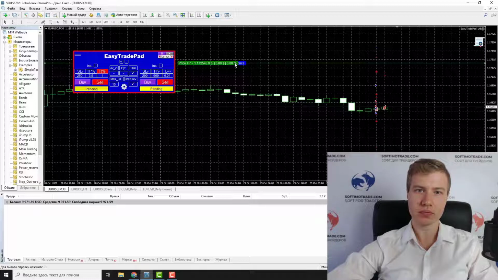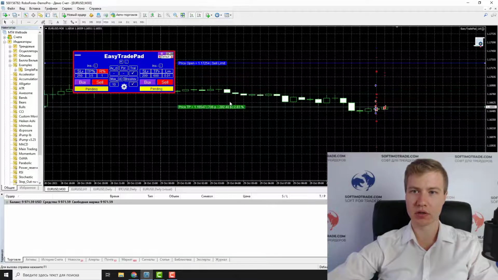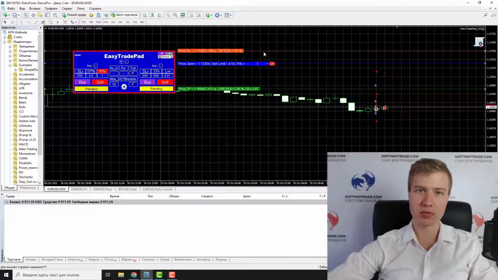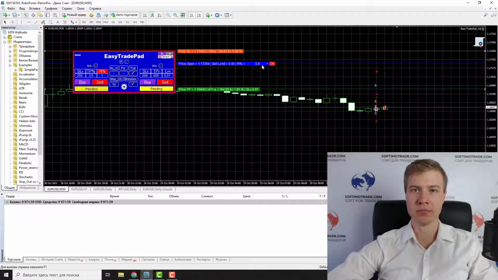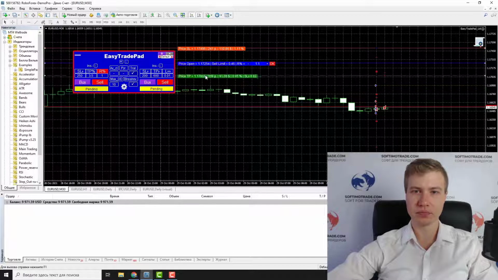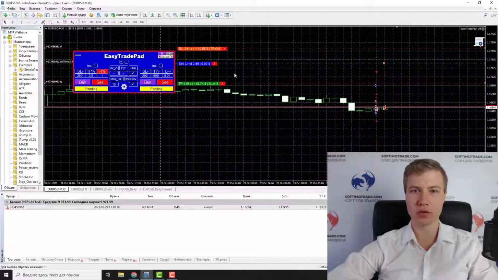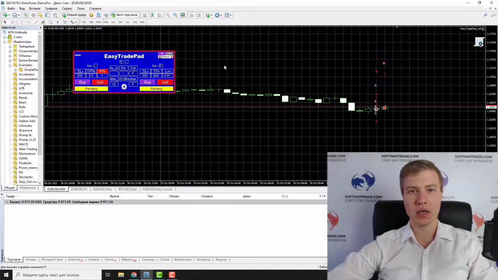Also, for example, we want to open sell limit now. Respectively, take profit, we need to specify below the opening of the order and stop loss above. Here on the chart, we can also increase or decrease our risk and accordingly change the distance where our order will be opened. After that, we click OK and our order will be opened.